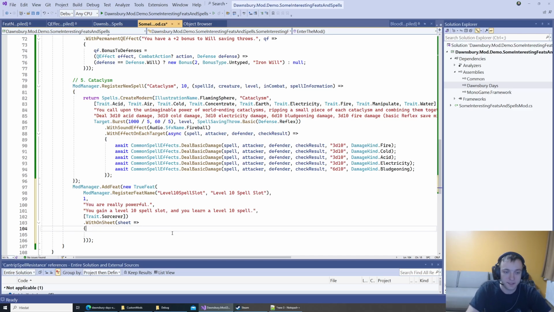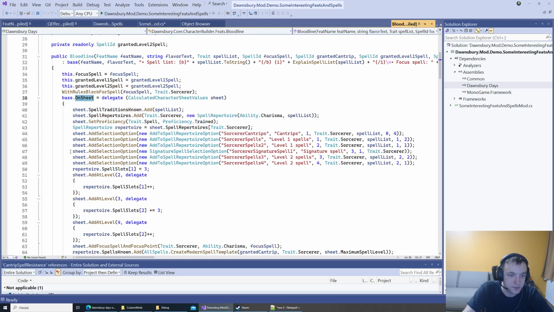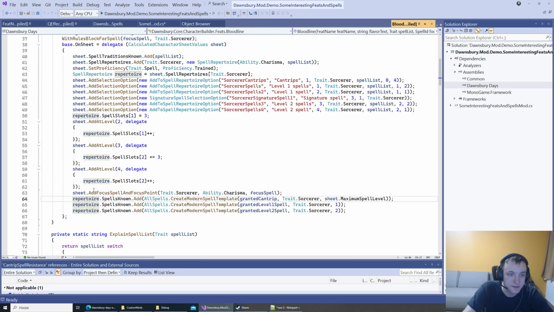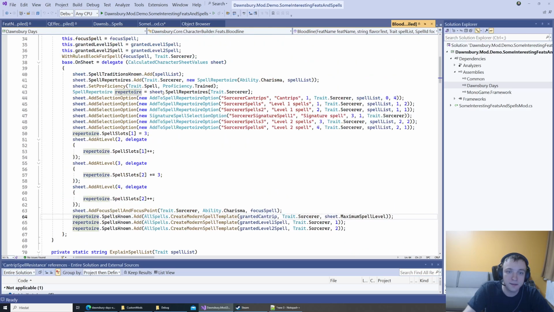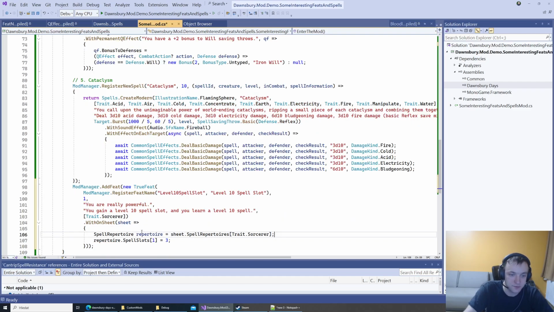In our case, we are affecting character creation, so we have to affect the sheet. And okay, we don't have access to the repertoire. Let's see what the repertoire is. And the repertoire is our sorcerer repertoire. So let's choose that one. And we'll say that our spell slots for the 10th level gain an additional spell slot.